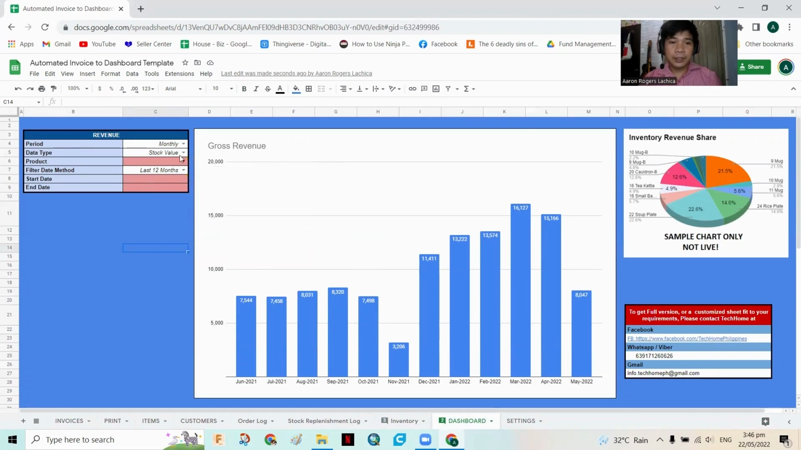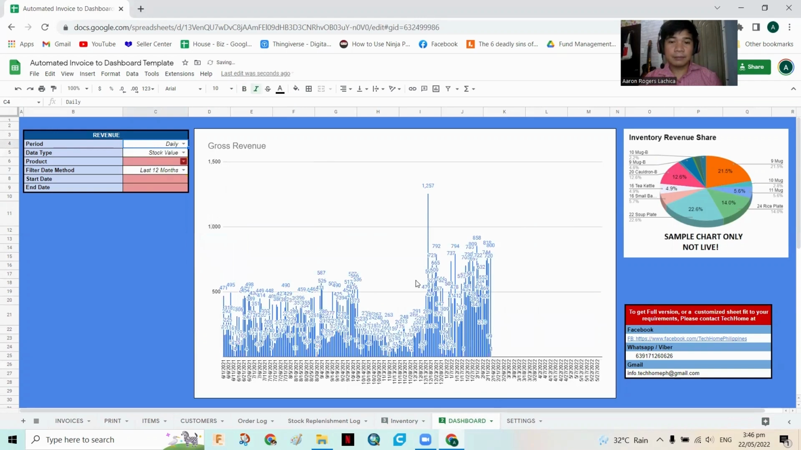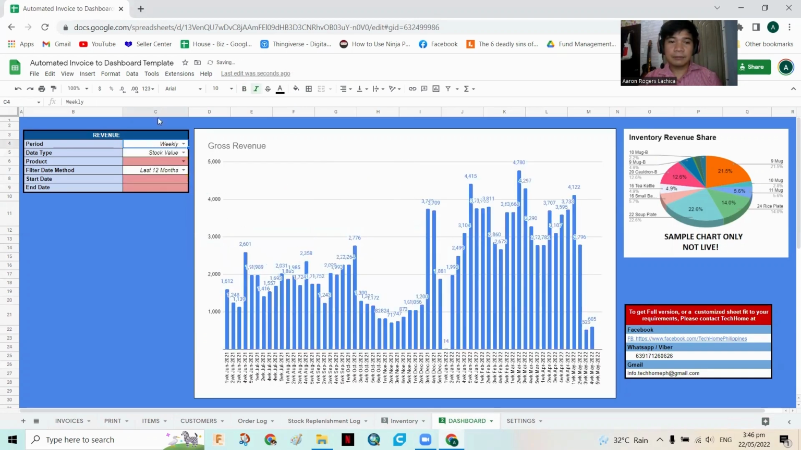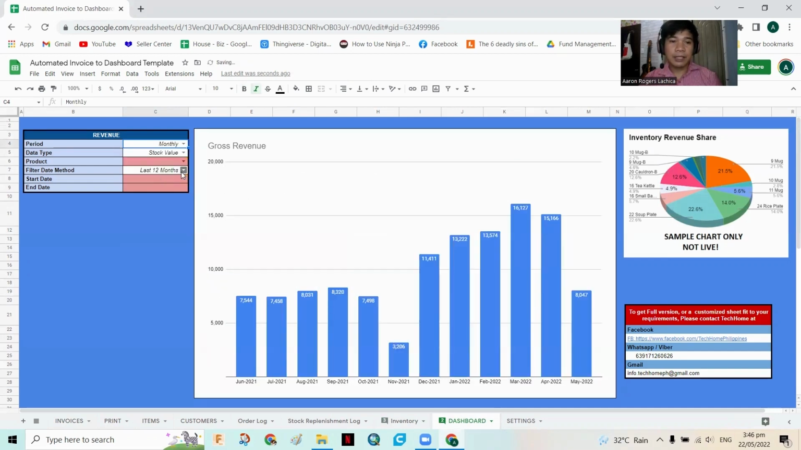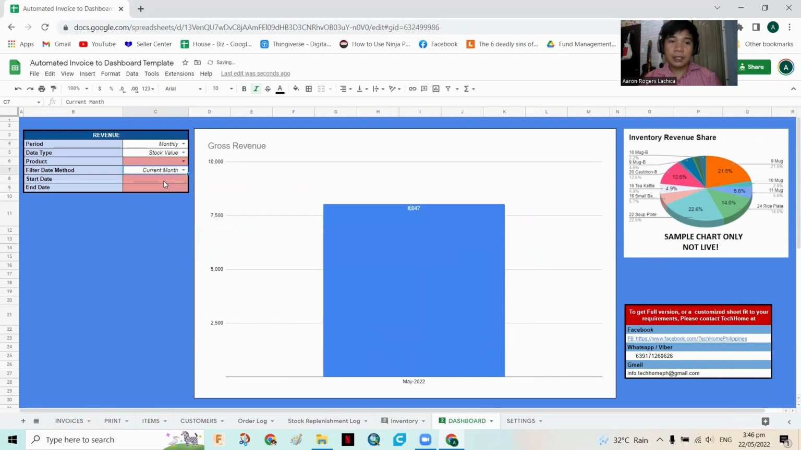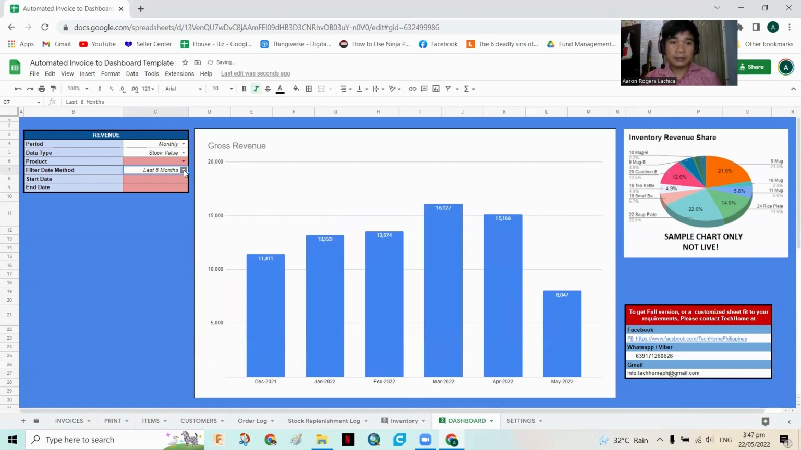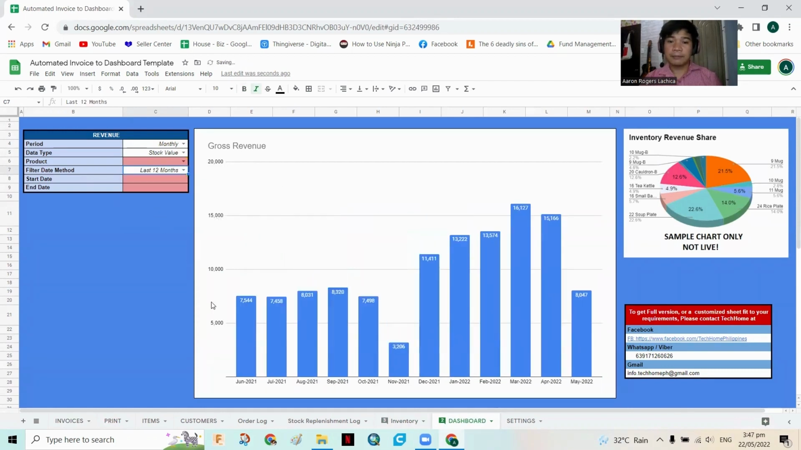So this dashboard can show your orders on a daily basis, on a weekly basis, on a monthly basis. And this data can be further filtered. Let's say you want to see only the current month, you want to see the last 3 months, or maybe the last 6, or the last 12 months.